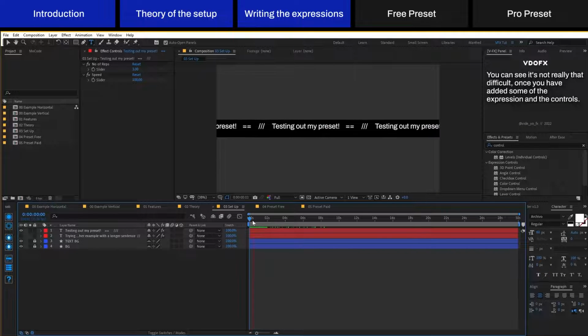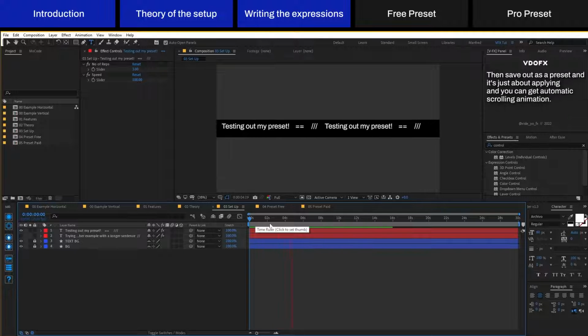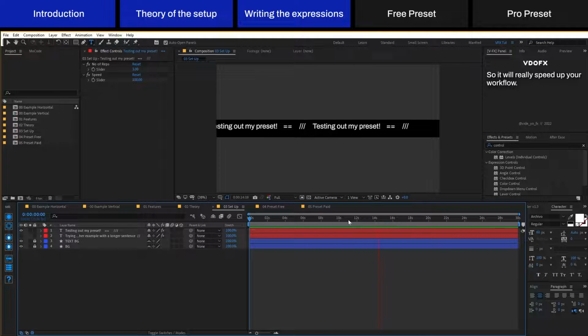You can see it's not really that difficult. Once you have added some of the expressions and the controls, then save out as a preset, and it's just about applying, and you can get automatic scrolling animation. So it will really speed up your workflow.